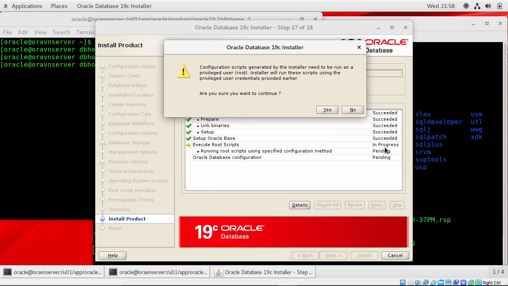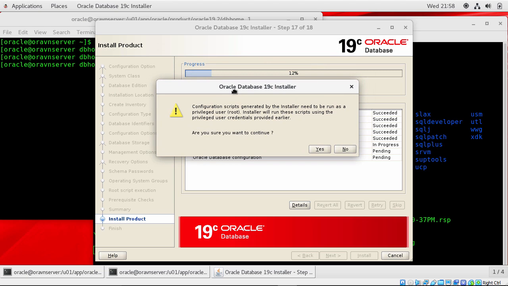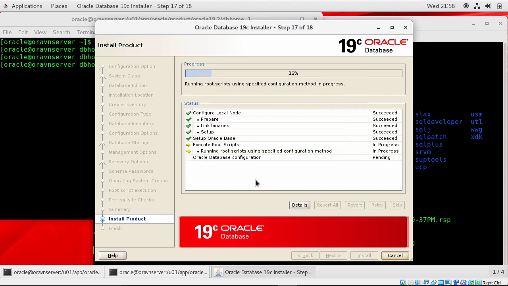So now we go to the step to run some scripts as the root user. You can see we already provided the root password, so right here we just need to click yes to allow the installer to run that script for us.